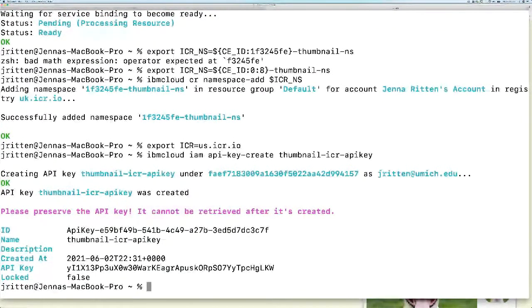So the final step we need to do is to tell Code Engine how to talk to the registry for us using our API key that we just created. So to do this, we'll need to copy the API key value from the previous output into the command in place of our API key.